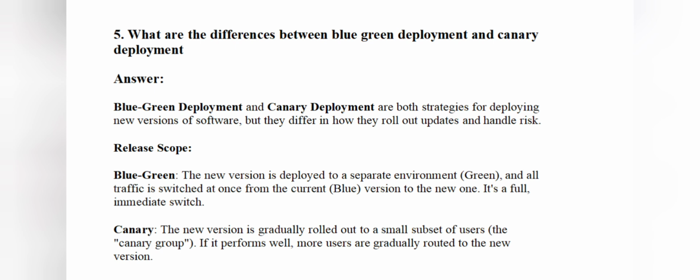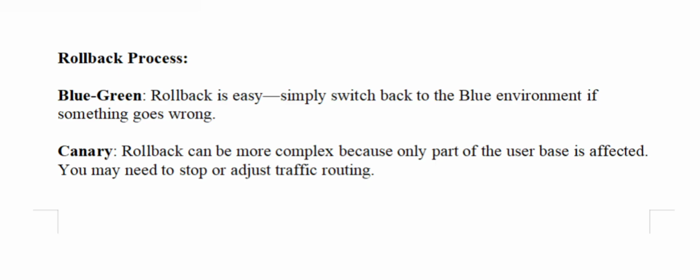But in case of canary deployment, the new version is gradually rolled out to a small subset of users. They are called the canary group. If it performs well, only then more users are gradually routed to the new version. It's not a one-time process. For rollback process, in case of blue-green deployment, rollback is easy. Simply switch back to the blue environment if something goes wrong in the green environment.